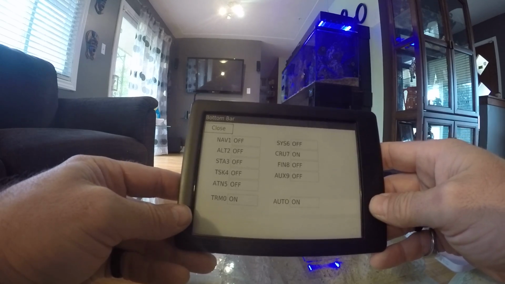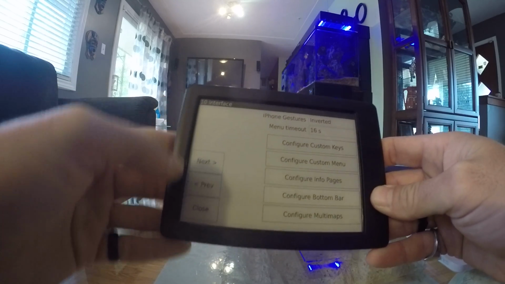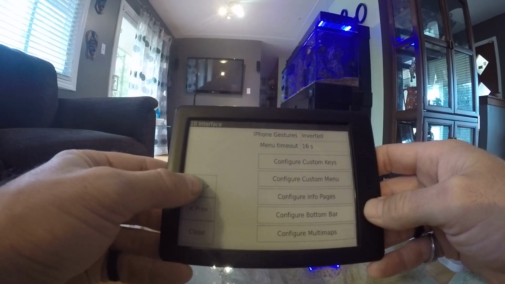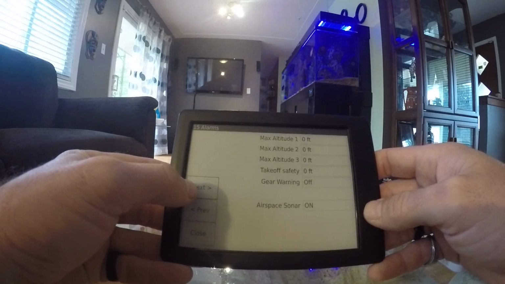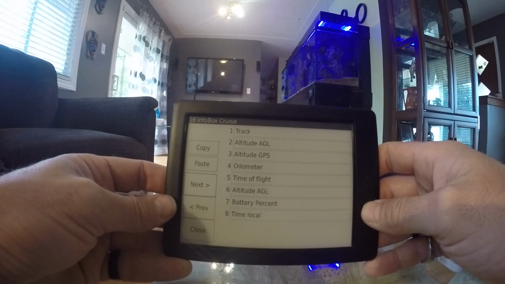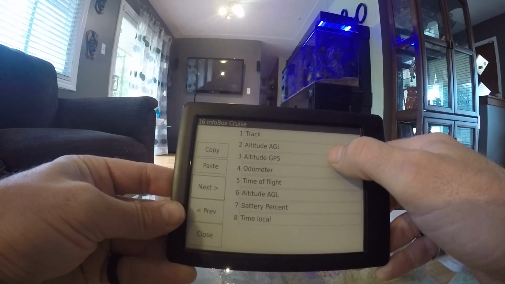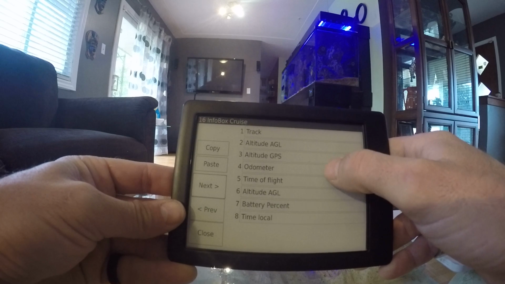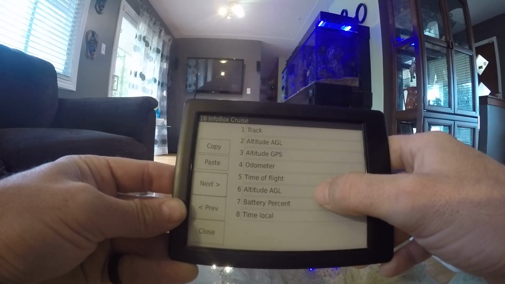To customize these ones, like I said, you turn off the ones you don't want, and then you go back to the main screen, and we're going to go over to page 16, which is the first one that you can actually customize. So here I have track, altitude above ground level, the actual indicated altitude, my odometer, time of flight, altitude above ground level.